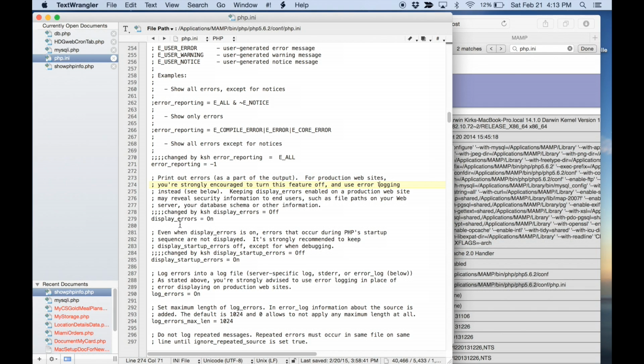You can see that I have already changed this. It started off with display errors off. Let's go back to that. And I had already tweaked this setting. Let's go back to that. And let's go to error reporting all. We'll go back to that. So this is what it started out with originally.